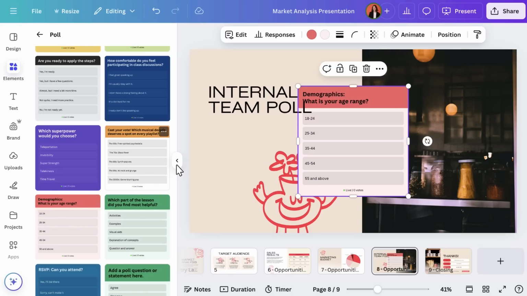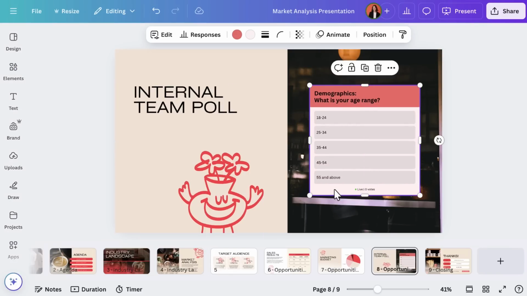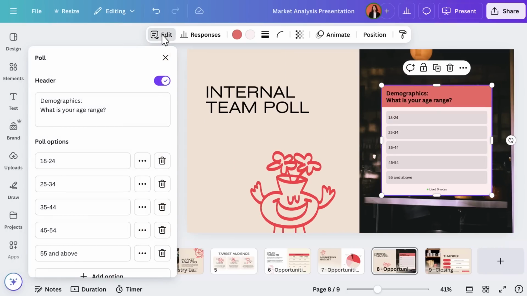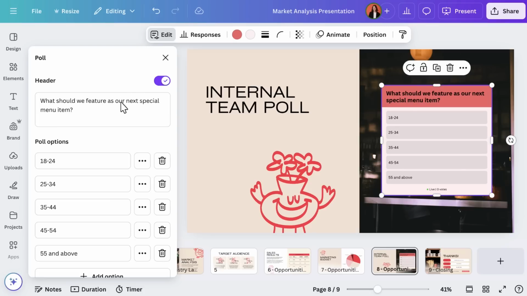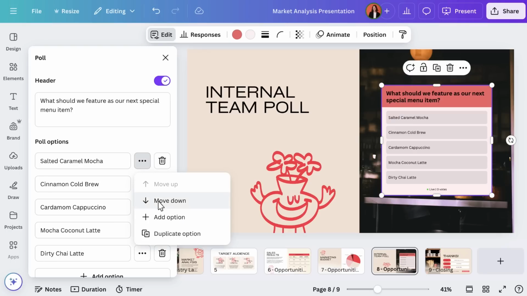See how it's popped up in our design? You can drag to resize it, then go to Edit to customize the question and options. Let me just type this in quickly. Select this button to reorder options or duplicate. Great, I think it's ready.